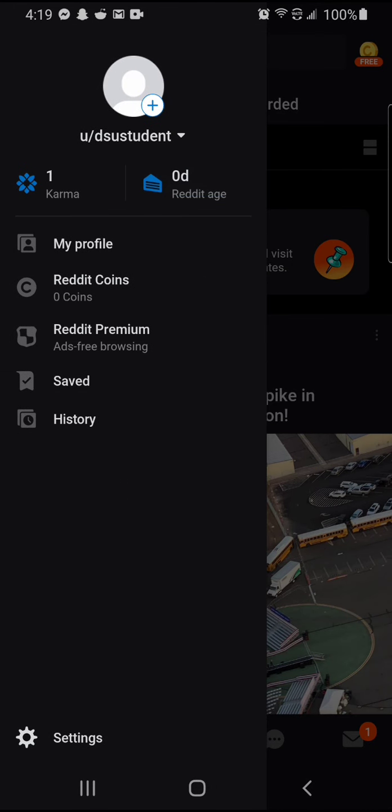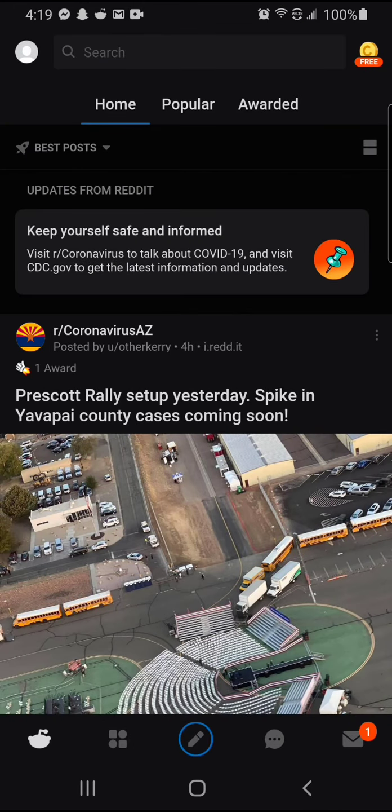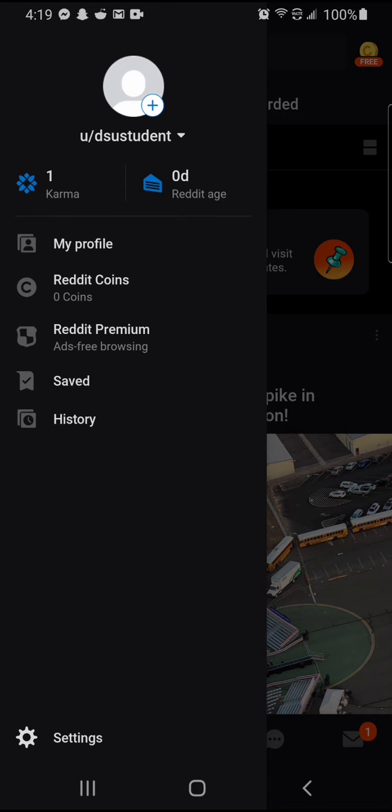And then we'll go over just a little bit more. Up in the top left hand corner, to the left of the search bar, you have this little picture, a circle with a little dude in there. If you just click that directly, it's going to bring out this. This is going to give you just your profile. So here it shows u/DSU student. That's who I am.